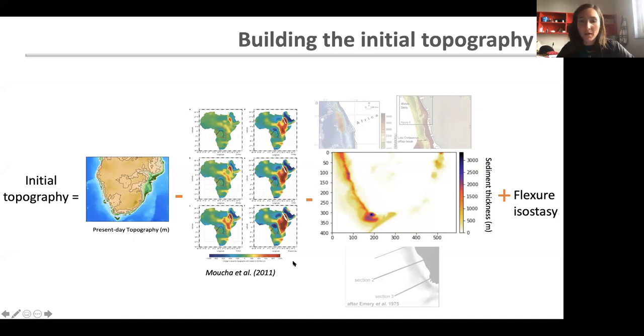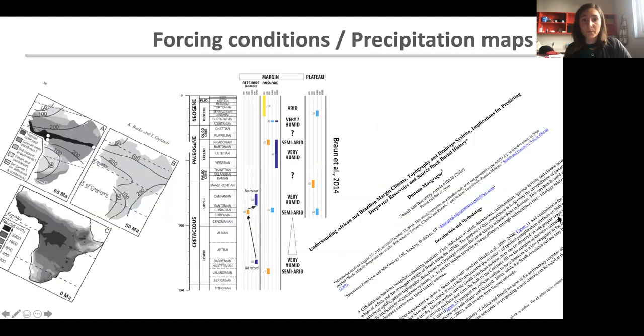It's a work in progress. And then we need to remove the sediment thickness from the margin. I did a huge bibliographic review to be able to construct a sediment thickness map for the last 40 million years. And of course, if we remove the sediment thickness from the margin, it induces a deflection effect. So we also want to take the flexure eustasy into account.